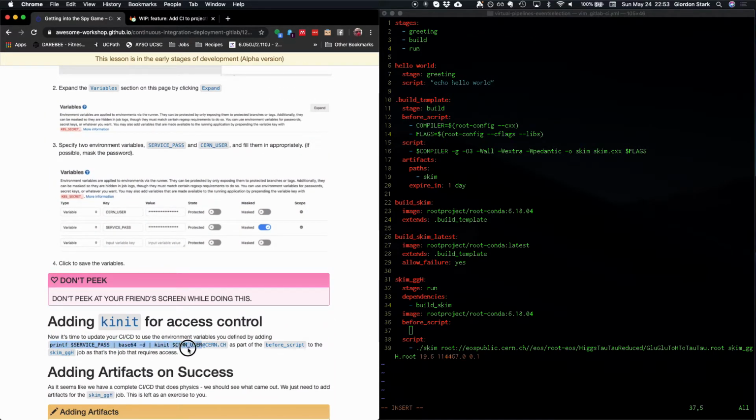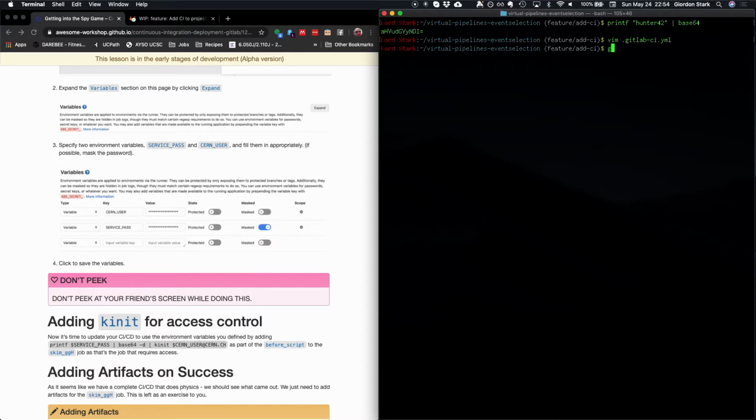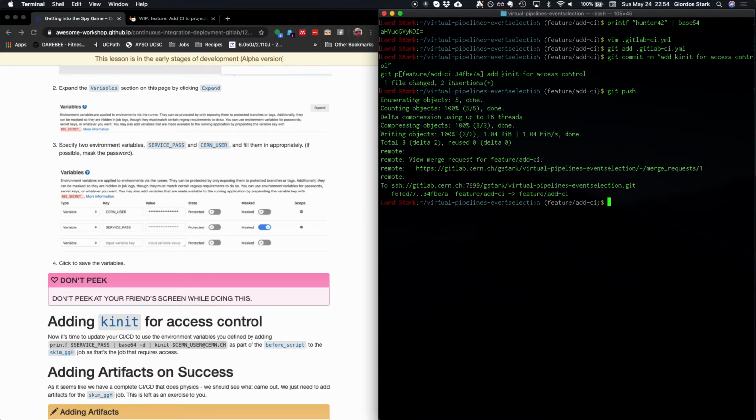Right here. We're going to run this line in. So we're going to want to do printf service pass base 64d knet cern user as cern.ch. And now that we've added that in, we can go ahead and just commit knet for access control. And things should work.